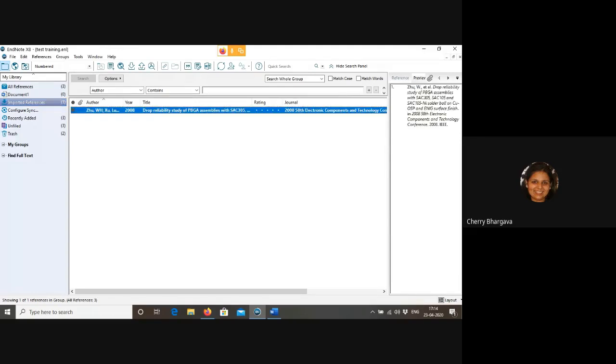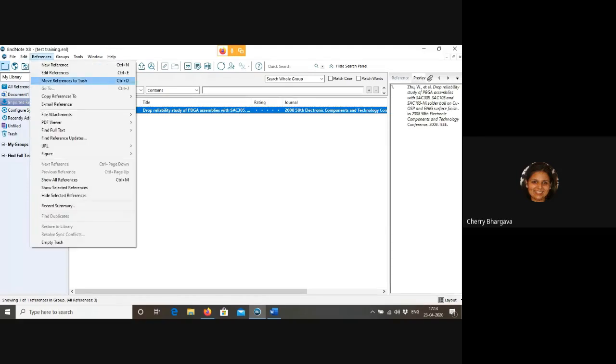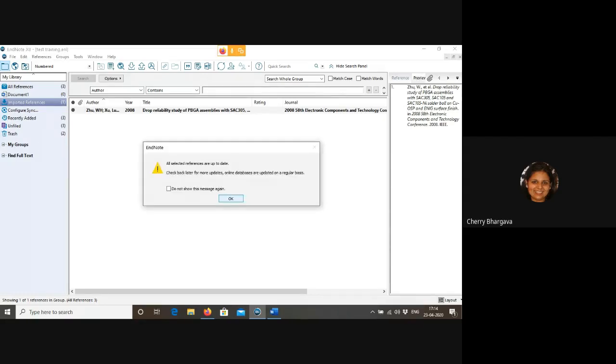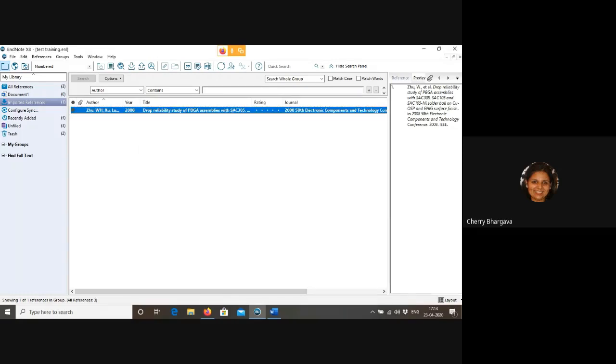Select the reference again, reference, and find reference updates. It's again updated. Okay, now towards the right-hand side of this panel, you can look at that. It's written at the top as Preview. So this is how this particular reference is visible to you.